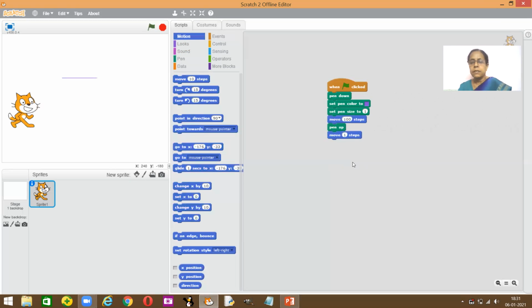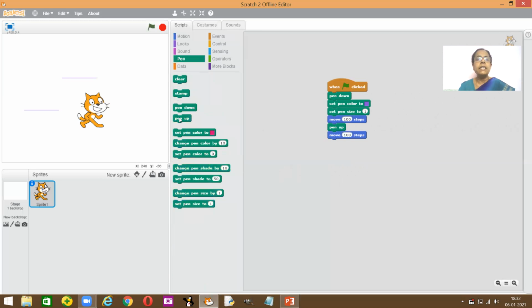So I'll say move 100 steps, pen up, and move 100 steps. Let's see what it does. So I'm going to draw the line. It draws a line and also moves a blank step. Again, I'll draw a line. Okay, so if I want to draw a line again, I'll say pen down.